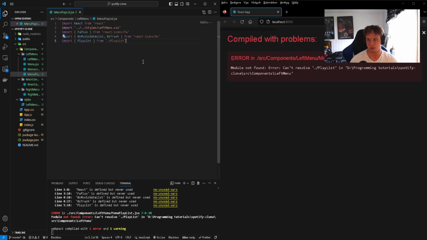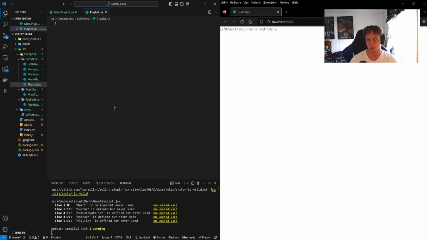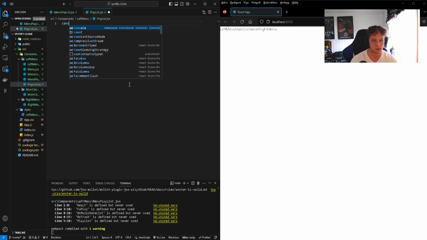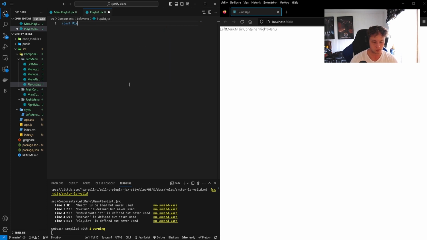Nice. We also, now we're gonna have our playlist is not created, so we're gonna create that as well. So we're gonna go into left menu folder and create a new component called playlist of JSX. And now the error should be gone. Nice. Yep, that should be working. I think we're actually gonna go to playlist and just create that as well. And the only thing we're gonna do here is just create a const. This is called playlist equal to not brackets. We're gonna have square brackets and create some items in here.